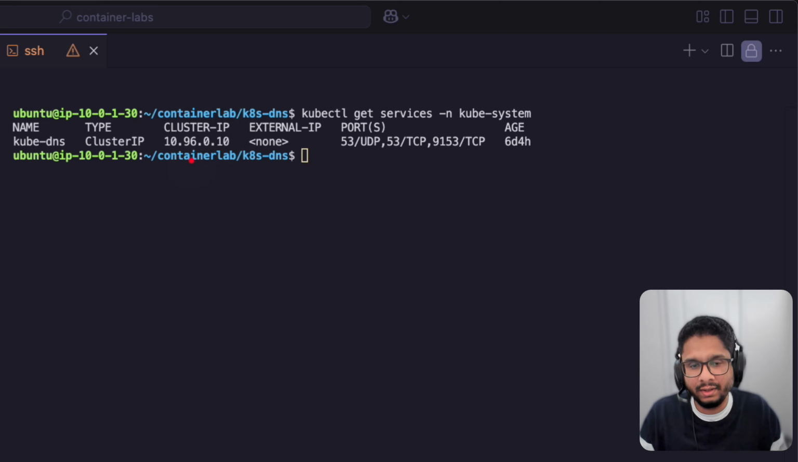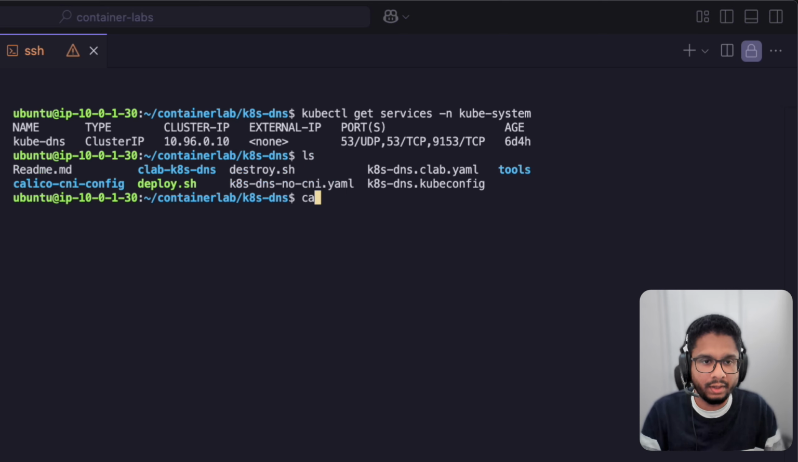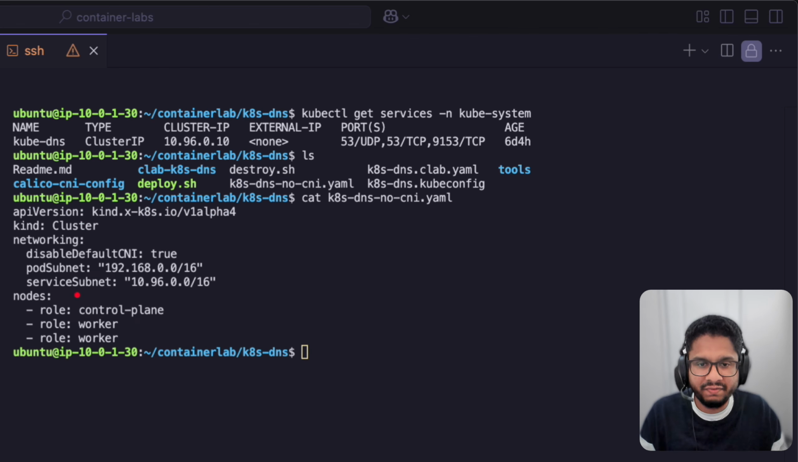So in this particular kind cluster, if I go to the kind configuration here, which is this one, I've specified the service subnet as 10.96.0.0/16, and typically the DNS cluster IP is .10. All right. So in this case, my DNS service cluster IP is 10.96.0.10, and we can see that this service is available on UDP 53, TCP 53, as well as TCP 9153. These tend to be typically the DNS ports.